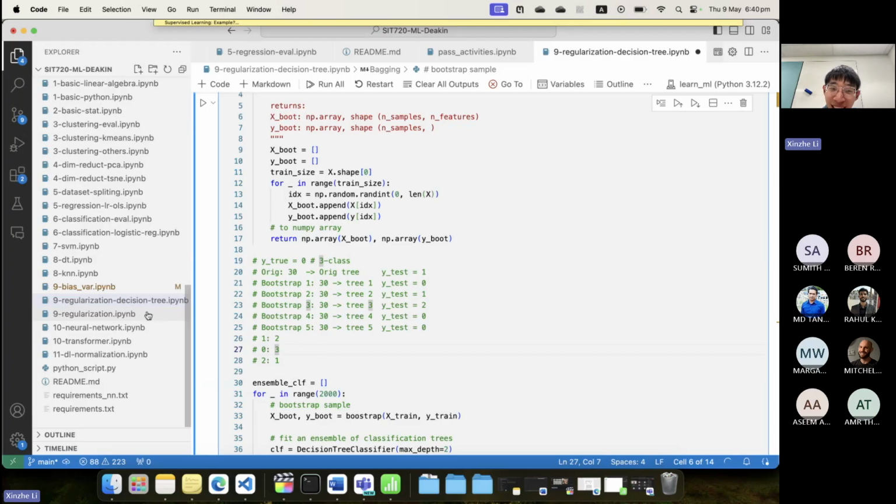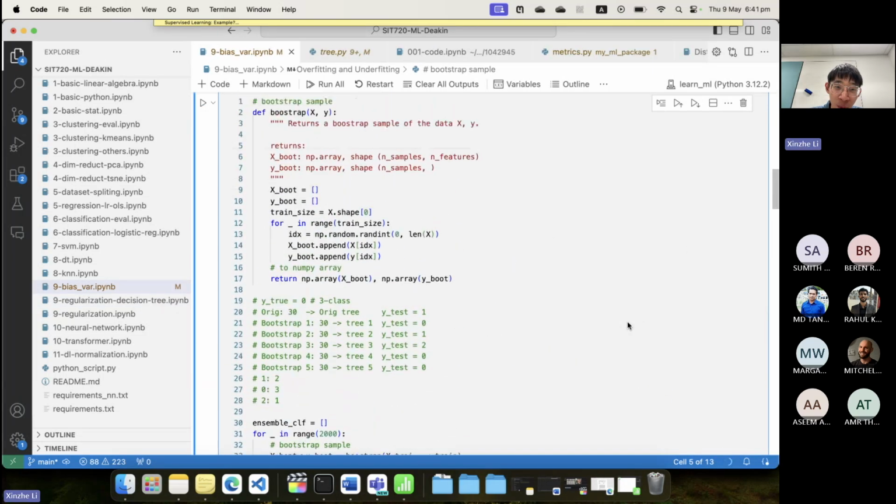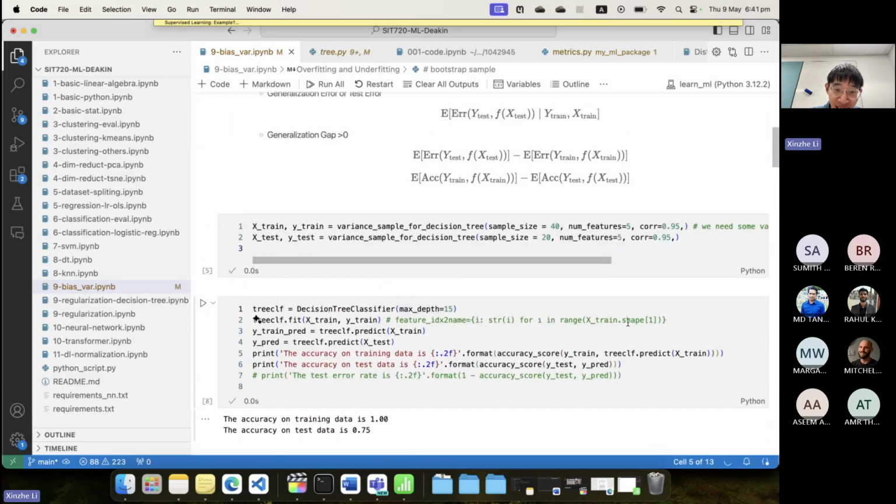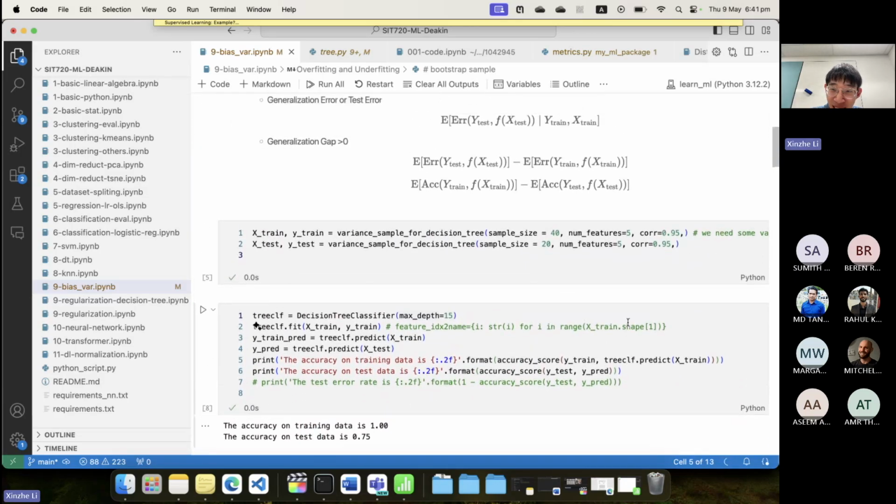But here, why doesn't it work? Statistically, it should work, even though I don't control the depth, because these are random and these are consistent. But why doesn't it work? The reason, I think, is because of this data set.